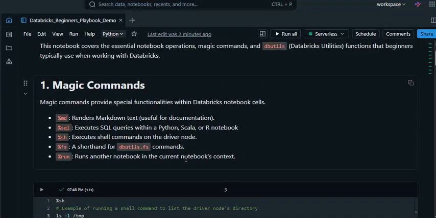The magic commands: if you give %md, it renders Markdown. That means we can give headings like H1, H2, H3. %sql executes SQL queries within a Python or Scala notebook. %sh executes shell commands on the driver node.